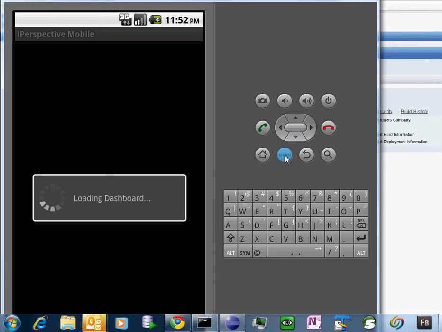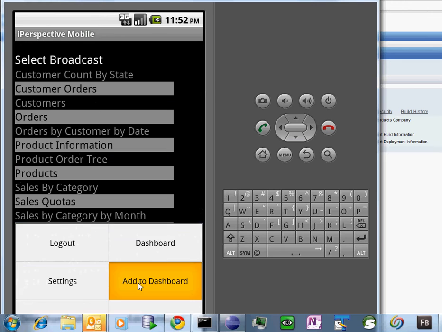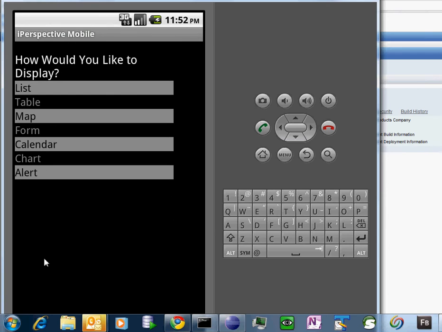And of course, within this dashboard application, I can add items into my dashboard here, and I just go in and say I want to add to the dashboard. You can see I've got a number of different things that I can look at. So I could look at my top products, for example, like that chart that you saw before, and I could say that I want to chart it.